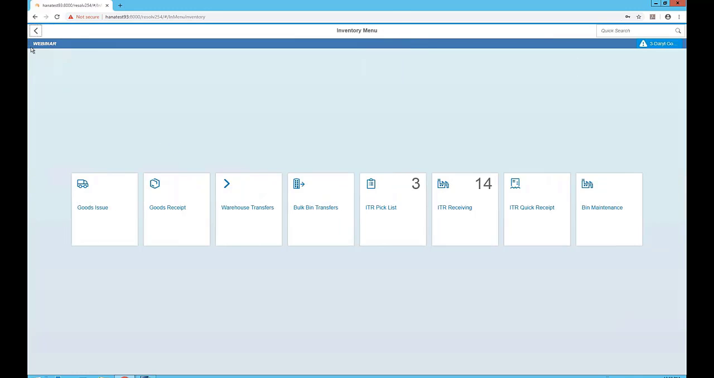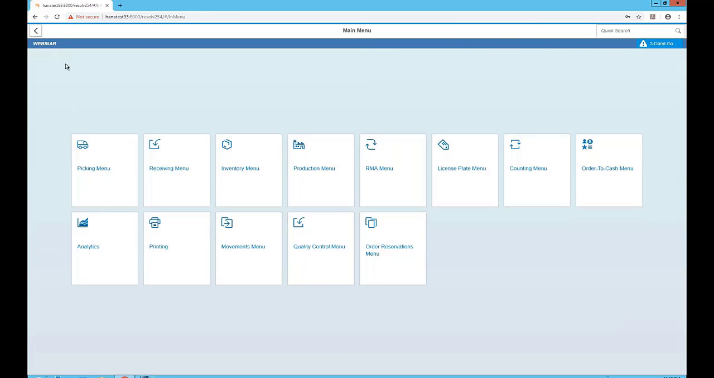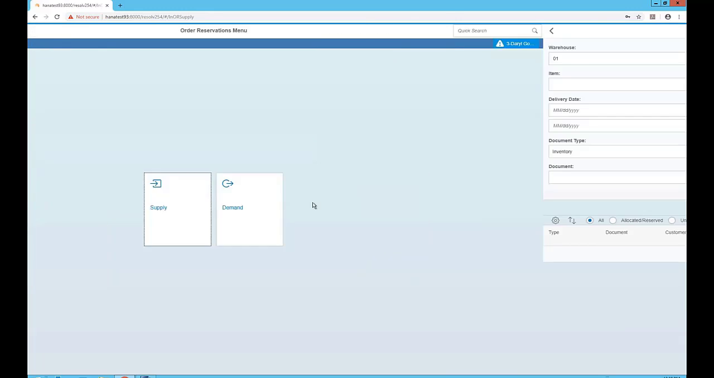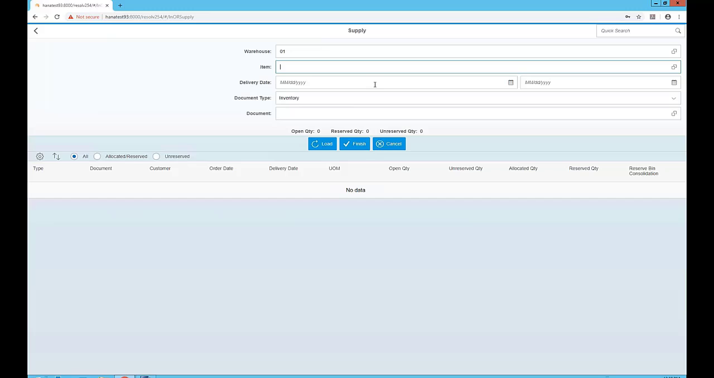Next, what I want to do is just introduce a little bit of the concept of the order reservation. So within order reservations, what it's going to give me the ability to do is to hard allocate inventory.